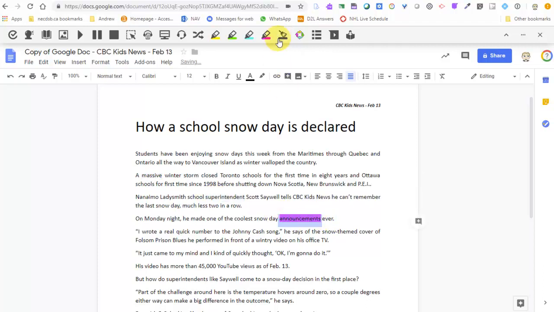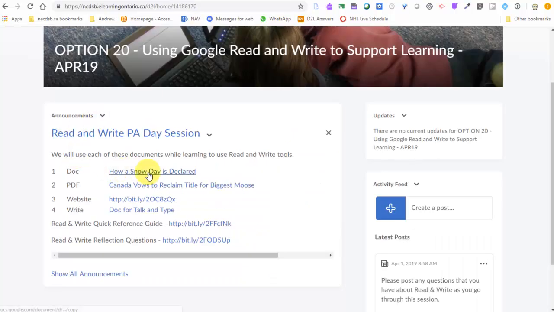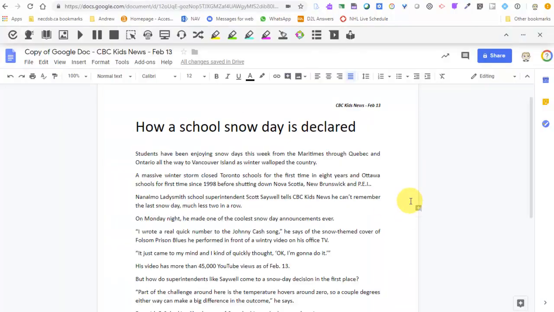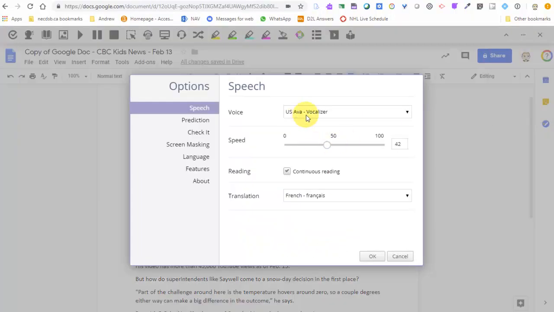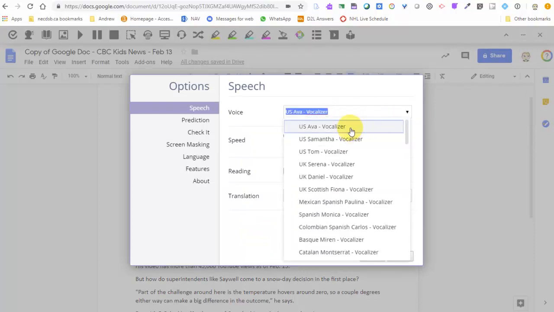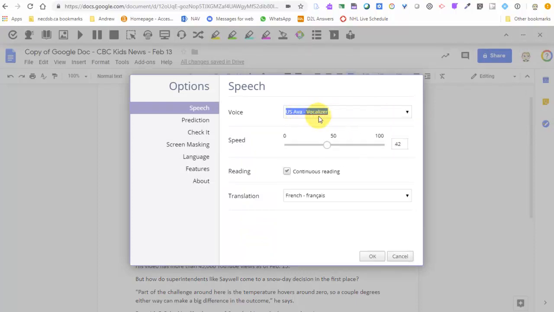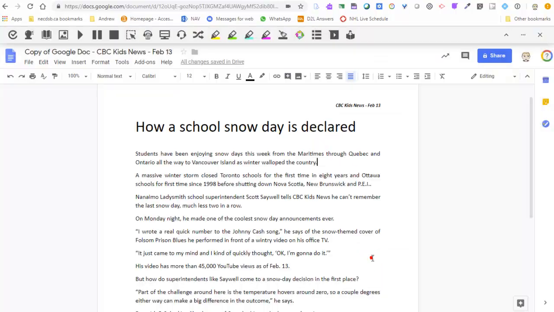So that's a quick overview of docs. I'd like you to open up your own doc back here in the session, How a Snow Day is Declared, and play around. Something else you might want to play around with in the options right here. If you click on the 3 dots and go to options, you can change your voice. So there's a lot of different voices in here. I tend to stick with Ava, and I like to keep the speed somewhere below 50. It depends on your students. I like 40, 42, but really depends on your students and their needs. So play around with that as well.